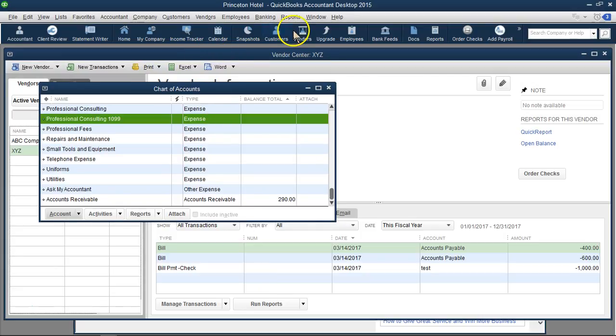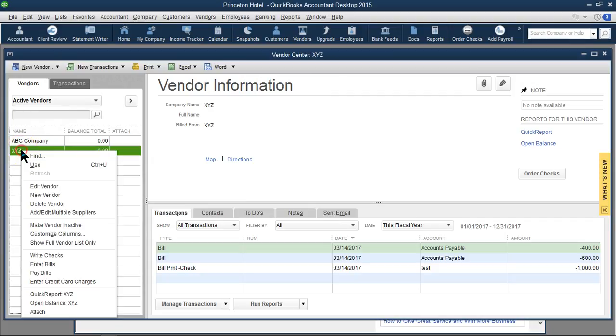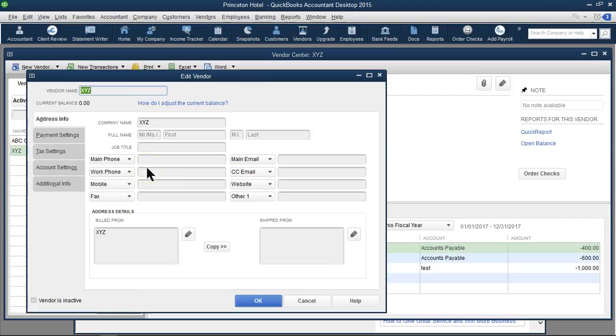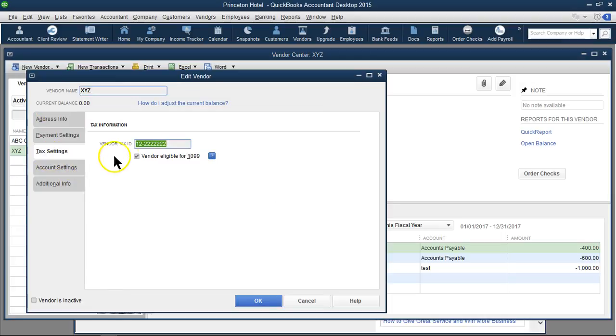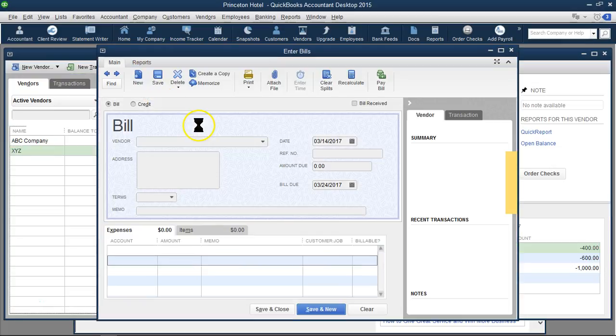Then we went into the vendors, and you make a vendor into a 1099 vendor by going into the tax settings for that vendor and make sure you check that box. And then if you had the tax ID there, of course you would do that, and you would get the tax ID when they submitted a W-9. So I'll click on OK. Then you have to make some bills that go with that vendor with that account.